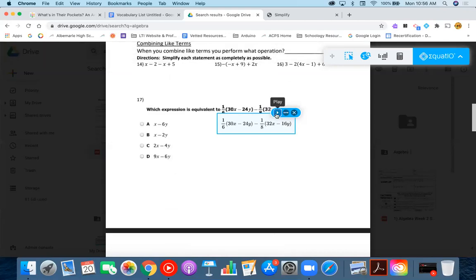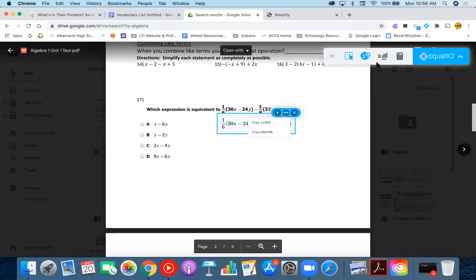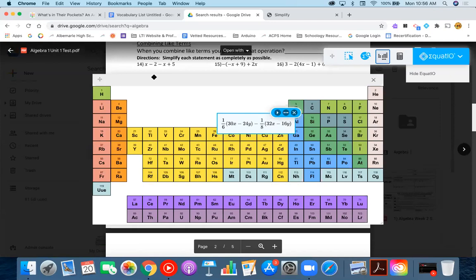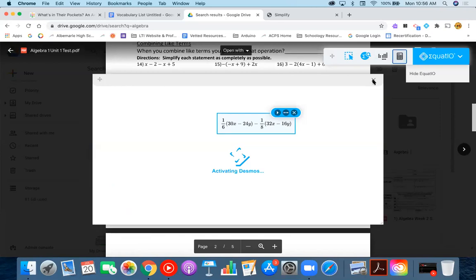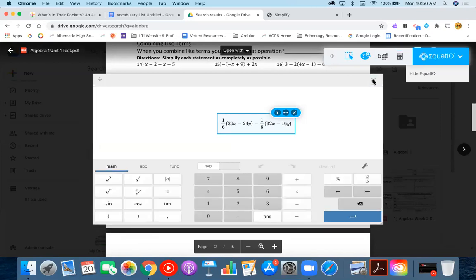Now, next to being able to hear it spoken, we can go to more options, and we can copy that math and be able to bring it into a document too. Now, I will admit that in the last 3 weeks, I haven't been in Equatio, and they've added some new features right here. So we can bring in a periodic table if we need to. And it looks like we can also bring in a scientific calculator using Desmos as we're doing screen reading. So really cool that these different features are built into the program for us.